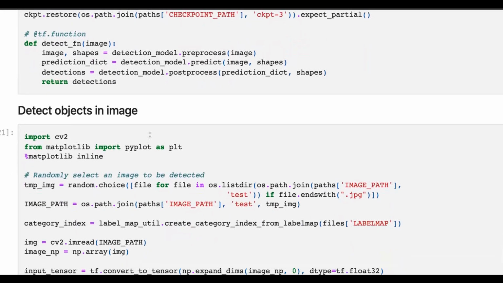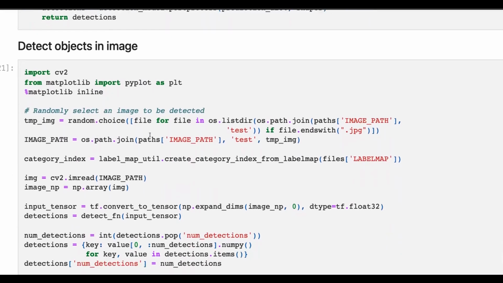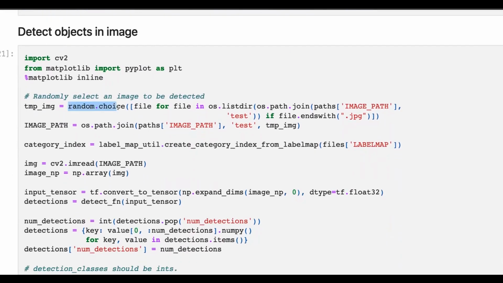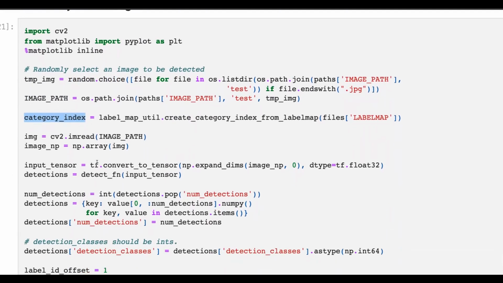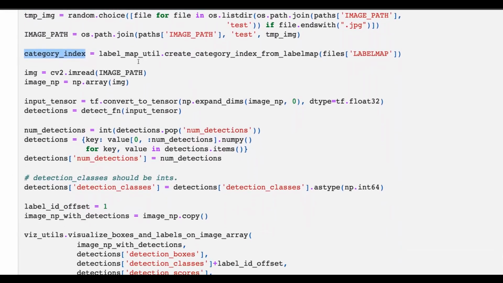And we're going to test if it works on a real image. In this case, we are using random choice to randomly select a test image and also give it a path and the corresponding index to see if it's correctly predicted. Next, we just pass in the path and convert it into a NumPy image and also a TensorFlow tensor object, and then pass it to the detect function. So it's making the detections.